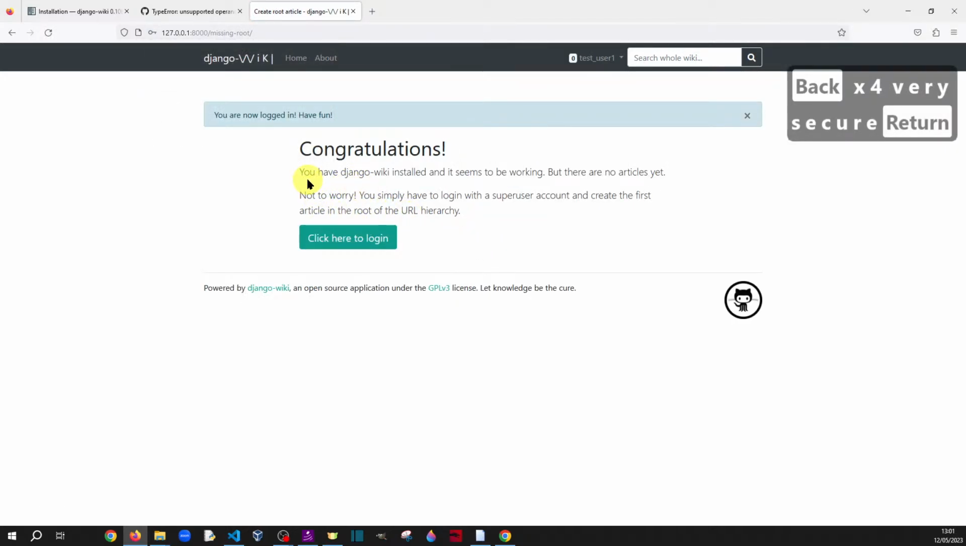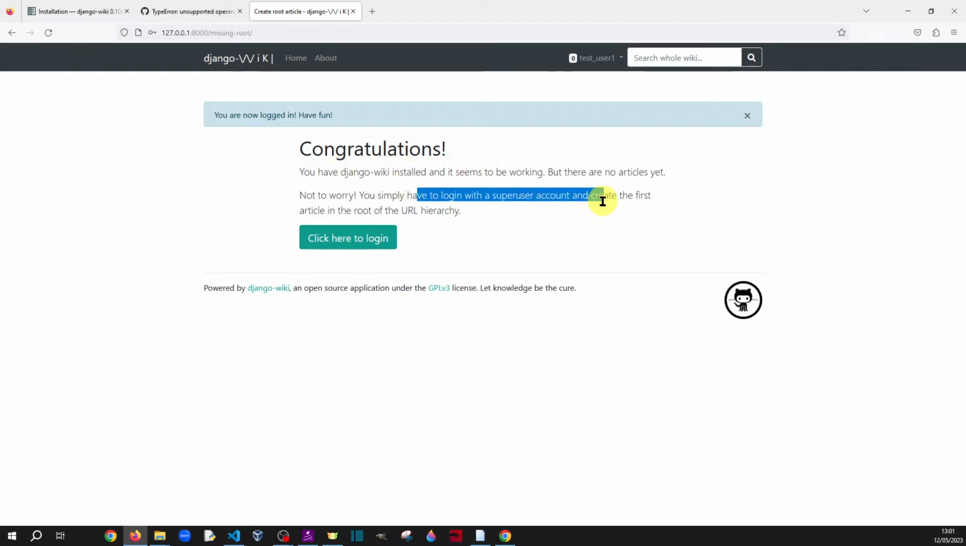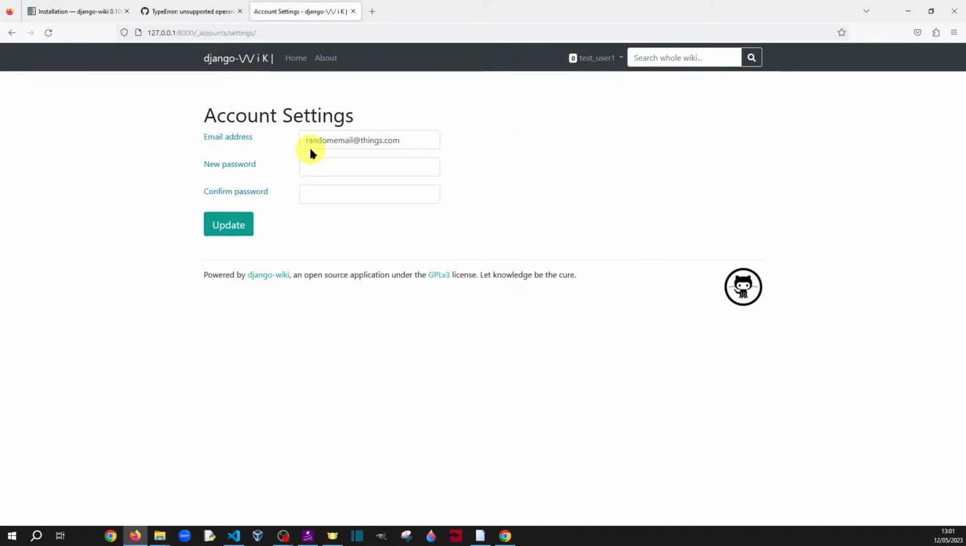As you can see, we have Django-wiki installed and it seems to be working, but there are no articles yet. And because we're not a super user, we can't create any articles. Anyway, our first user has been created. Account settings up here basically allows us to change our password and our email address. That is all we can do, because we are not a super user yet.